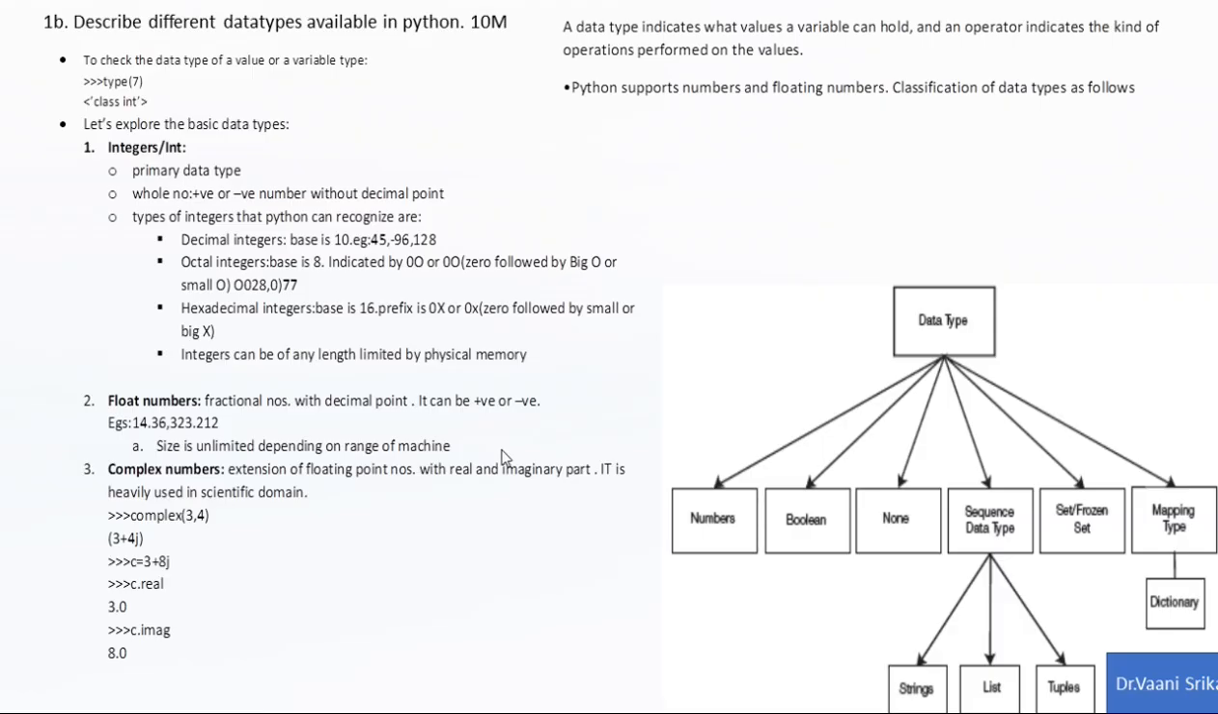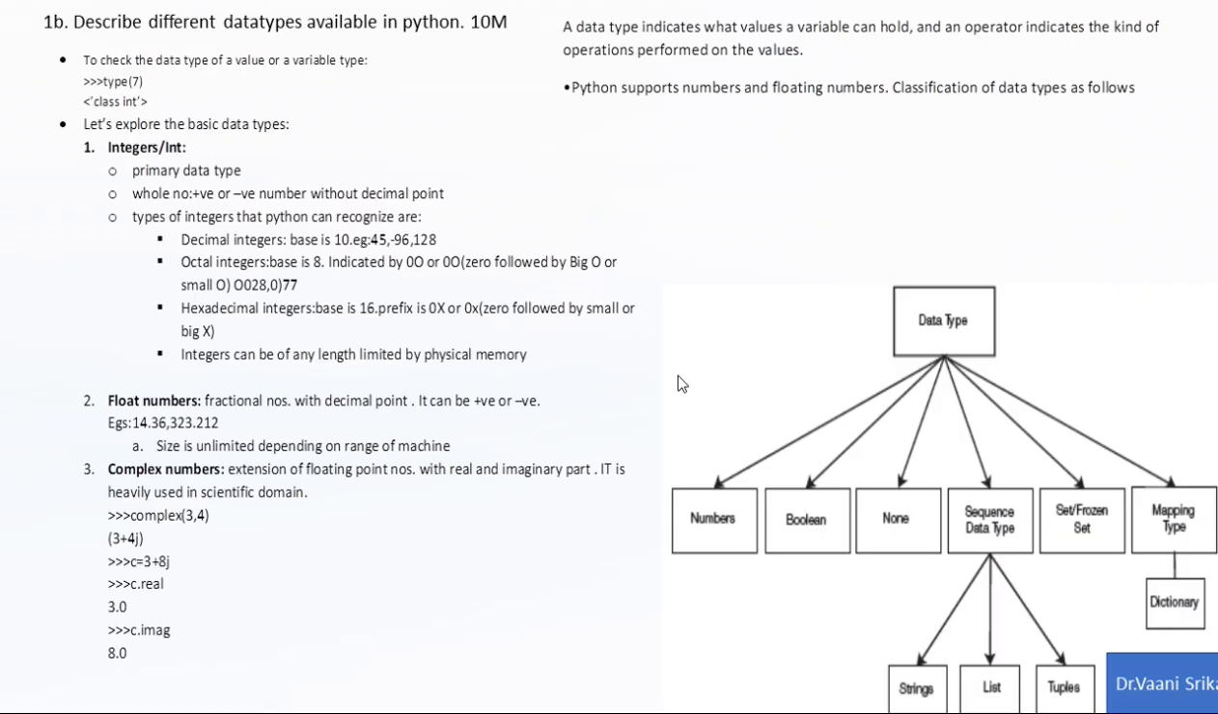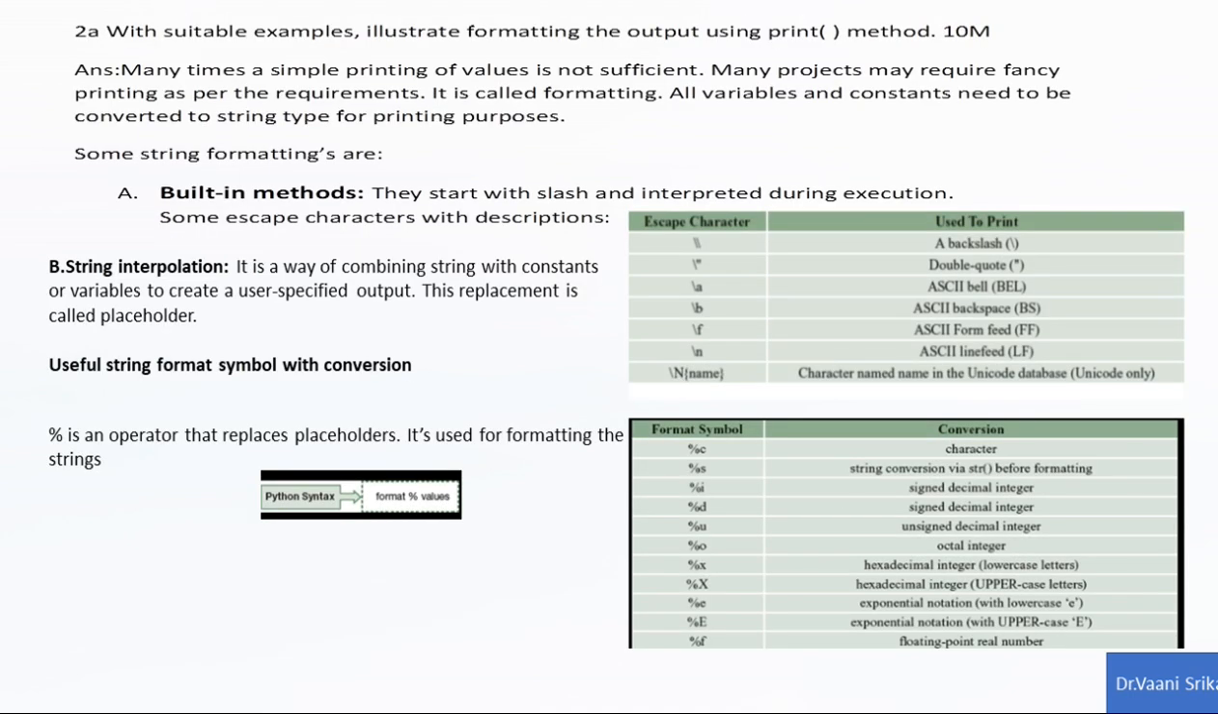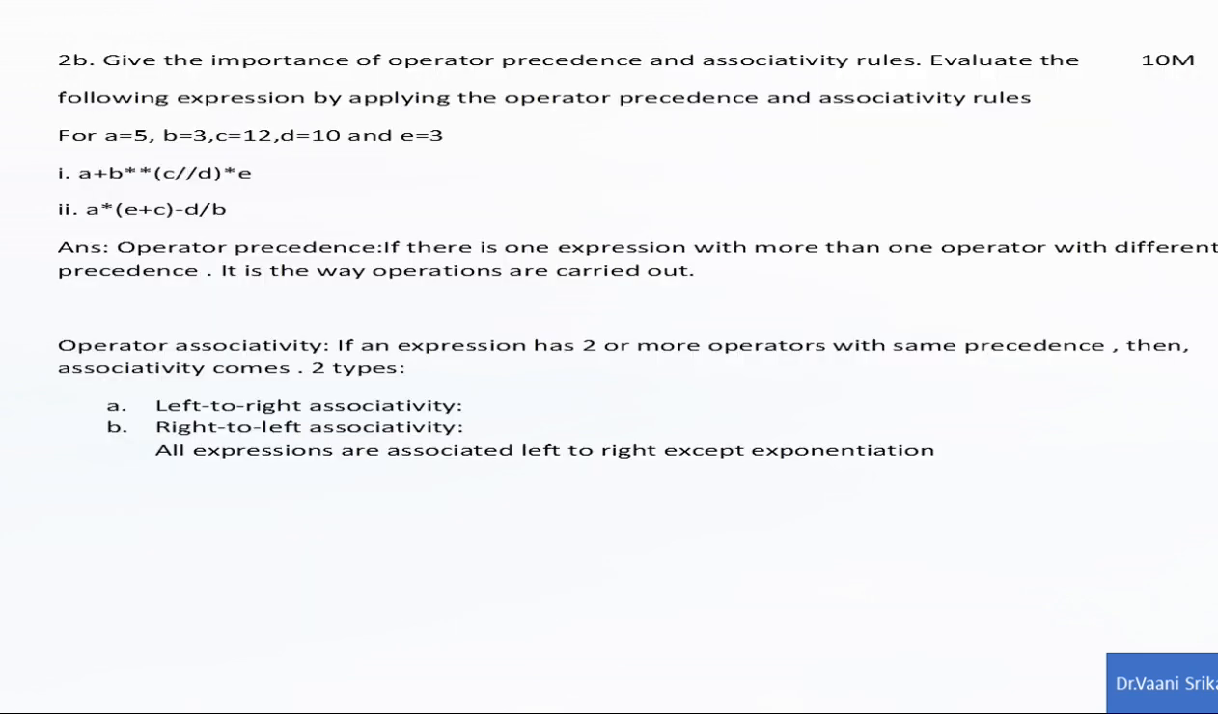So just a quick revision. We just saw in this session the module, discussed the answers for the module question paper, features of Python programming, different data types we discussed. We discussed the different formatting outputs using print methods, and we also saw operator precedence associativity rule with the expressions.